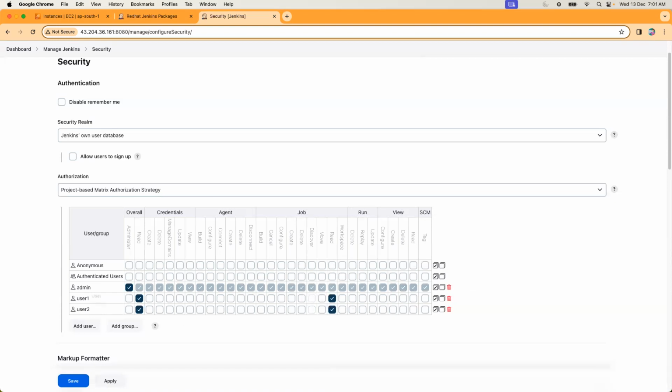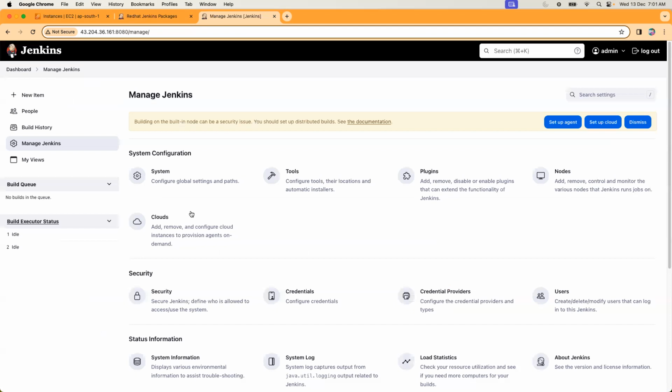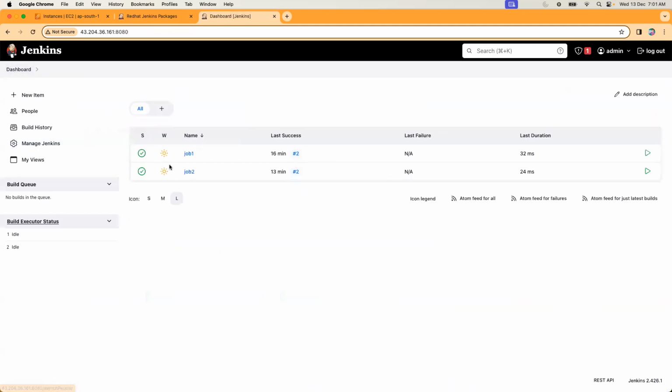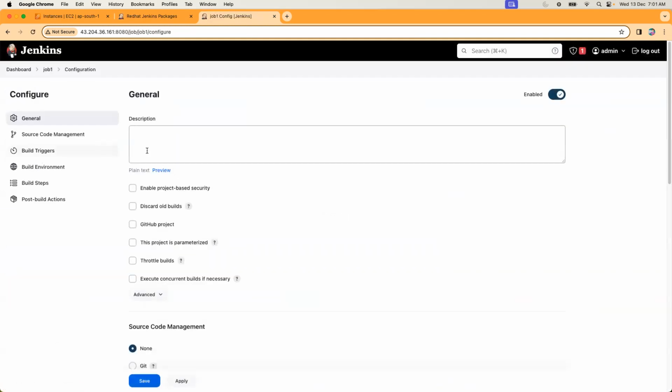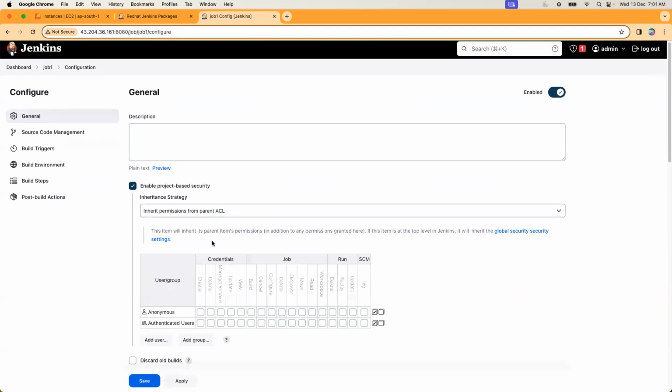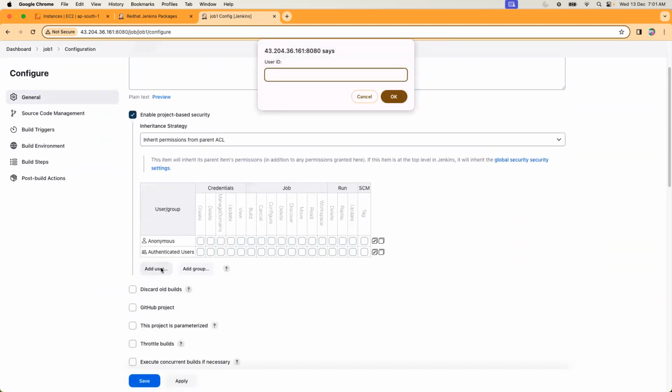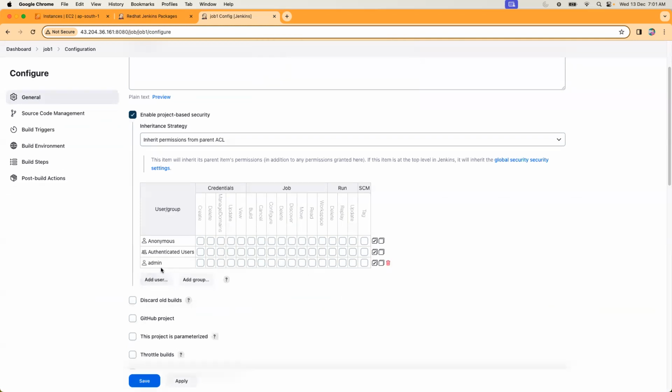Then how do you restrict or define the job-specific permissions? Those will be defined under each job. Means go to job one. Configure is edit, modify. So now in the general section, there is an option called enable project-based security. Okay, here is the matrix where you should give the permissions actually.